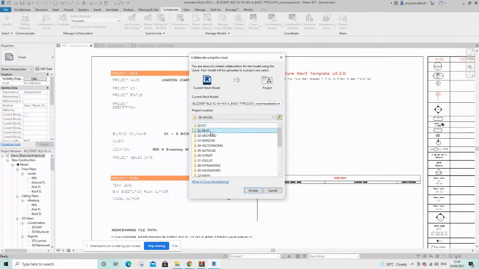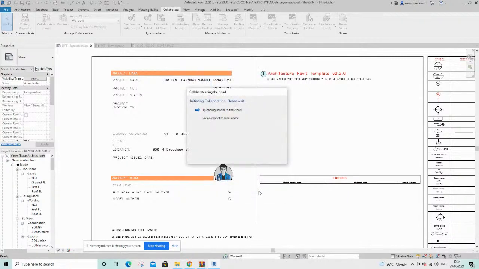Yeah, so I open Revit. This is the folder where I need to put this file. Once I click initiate, Revit begins to upload this model to the cloud. You can see "uploading model to the cloud." Depending on the size of the project, it might take a while, right? That's basically the process.